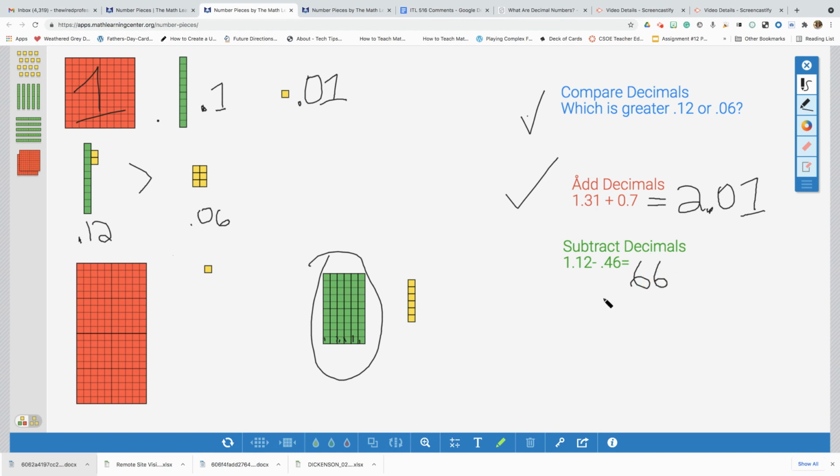Uh-oh, looks like I forgot my decimal point. That is going to tell me that, remember, this is a decimal form, represents less than one whole. My answer is 66 hundredths. Wonderful. So we've done comparing, adding, and subtracting decimals.